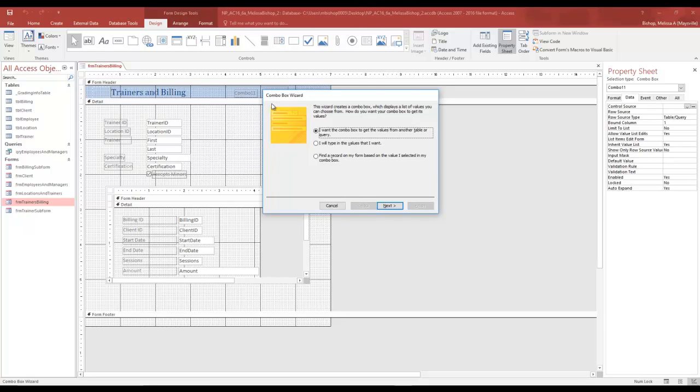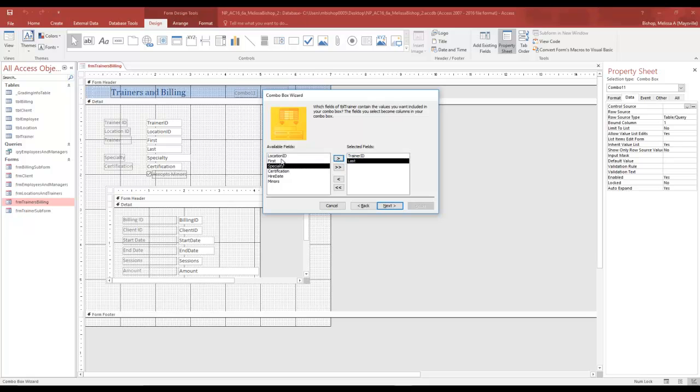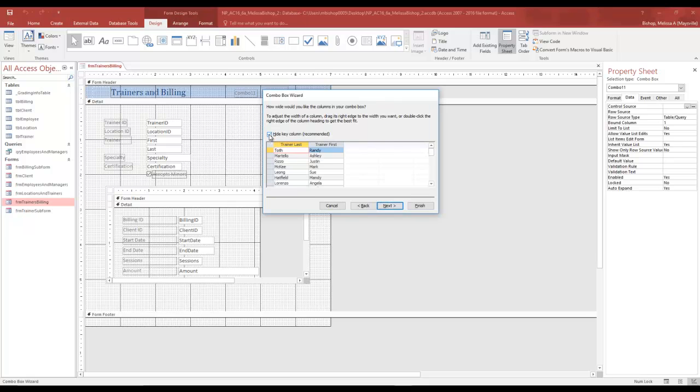So the combo box should find a record in the form based on a selected value. So we want to make sure we have that third radio button selected, and then we can click next. And we want to select trainer ID, and then last and first. And we want to select next. So then it tells us do not hide the key column, so we need to make sure we uncheck that. And then we want to resize these columns to best fit.